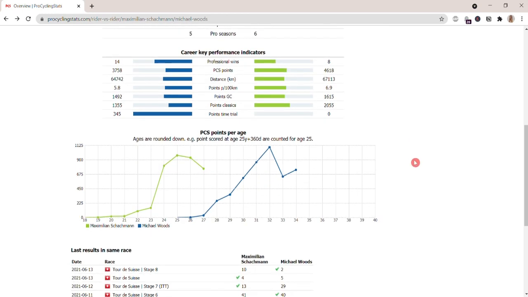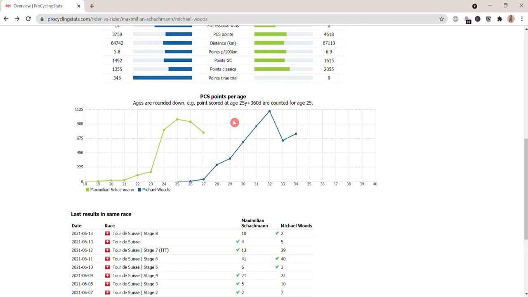Below, we find this nice little graphic about the PCS points per age. What you can see here is the amount of PCS points that each of these riders obtained by their age. Note that the x-axis here is really someone's age, so one block leads from their birthday to their next birthday.